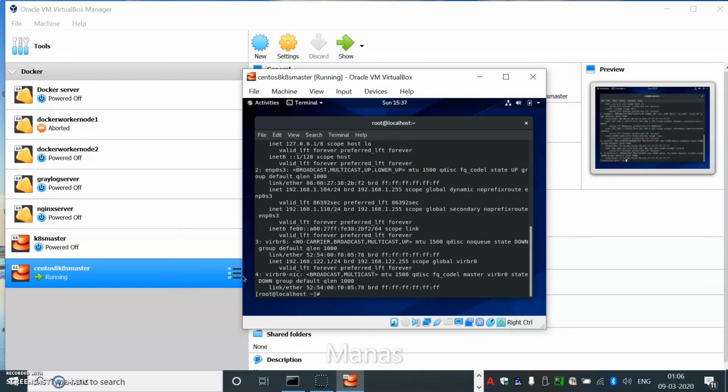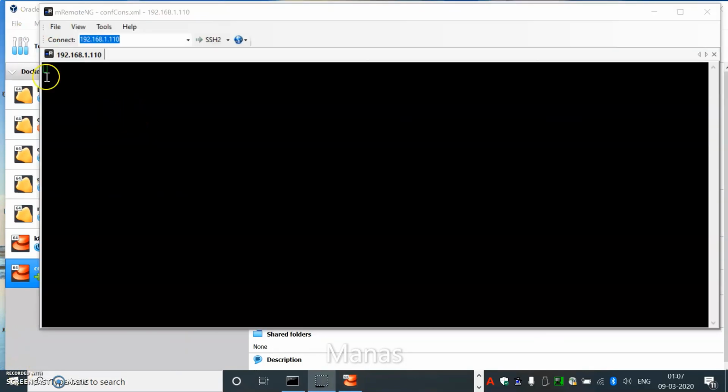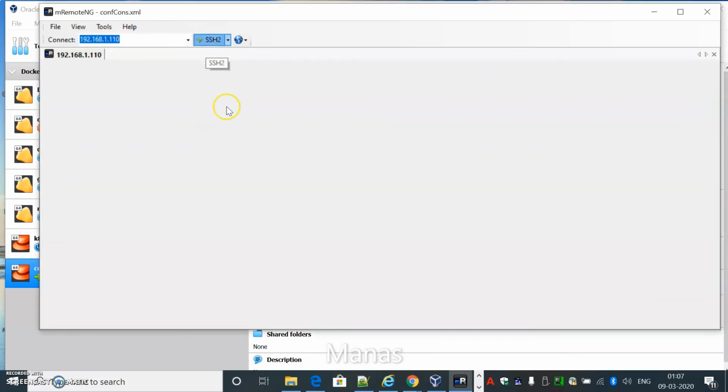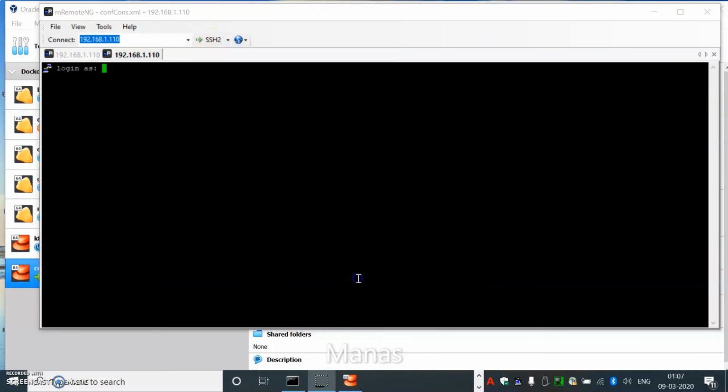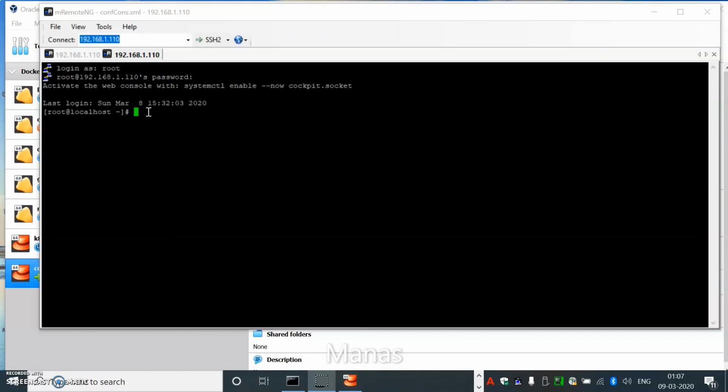It will show us that we have assigned the IP 192.168.1.110 to this interface, and let's try to connect to it from PuTTY remotely. So we have PuTTY here, and our host IP address is 192.168.1.110. Let's try a connection. Click on yes, and then give root and give your password, and you are logged in.